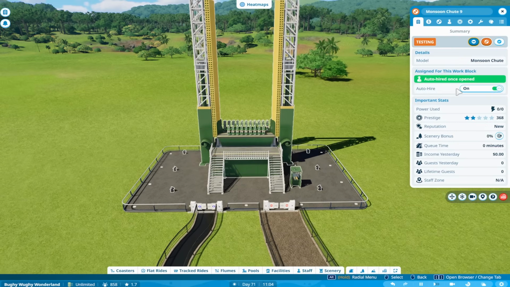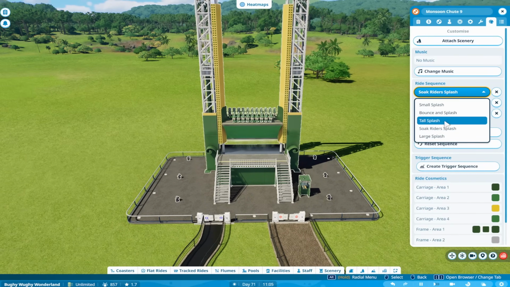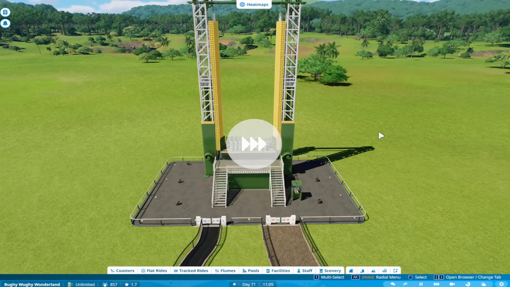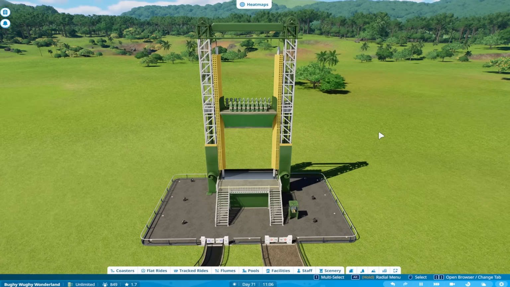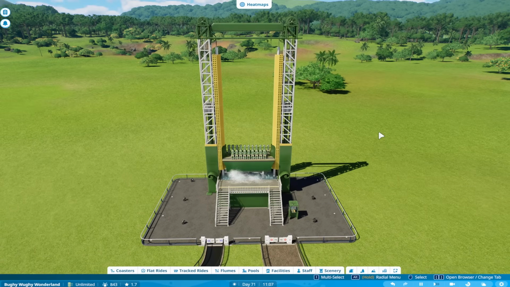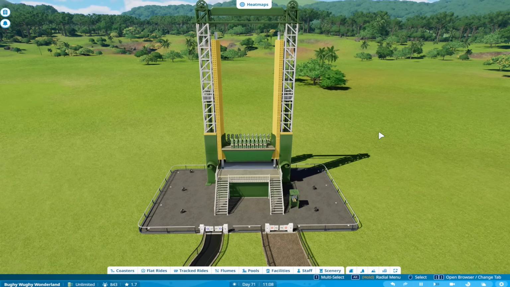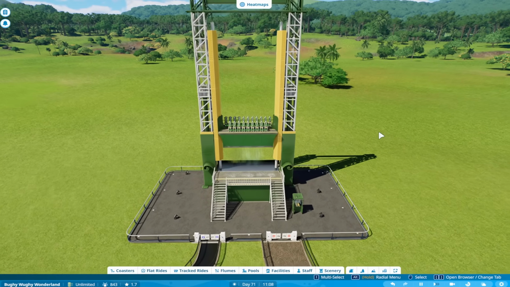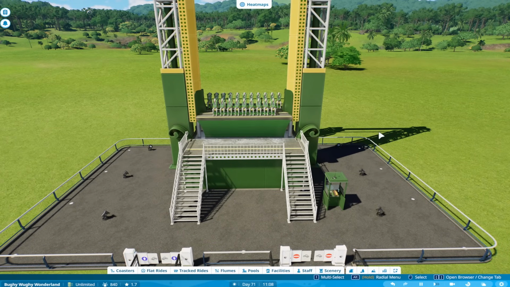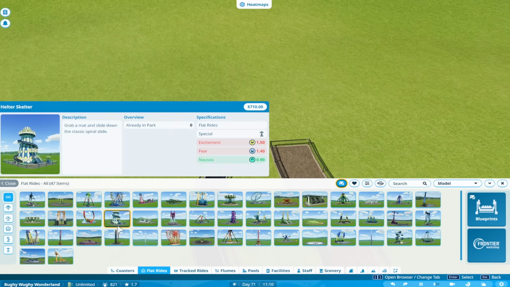But if you want the first one to be just something different, you can, for instance, have a bounce and splash. So now the bounce and splash is selected. The first time it goes up, it just bounces like so. It goes down and it comes back up, and it goes back down again, and it comes back up again, just slightly touching the water, which is really cool. That's something that you can do with this ride. You can do this with other rides as well.